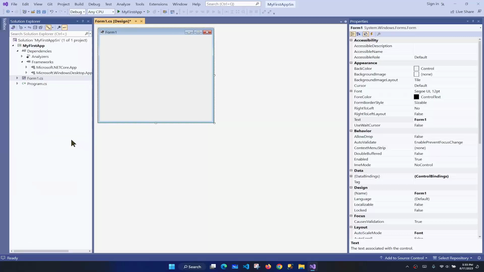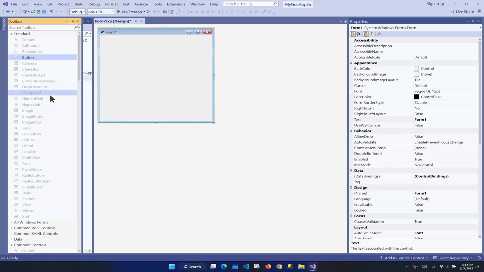Now let's auto-hide this one, and also we have the Properties. If you select Form1 like this, then the properties of it are available over here. I'll talk about this and also the toolbox in the upcoming tutorials eventually. So don't worry about anything and just focus on your learning.